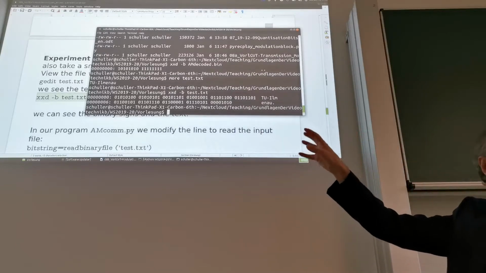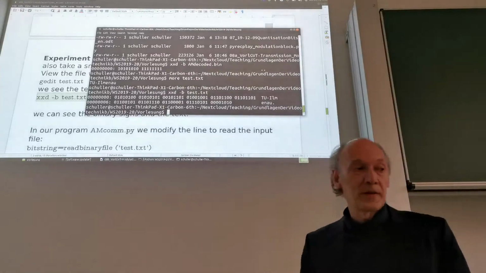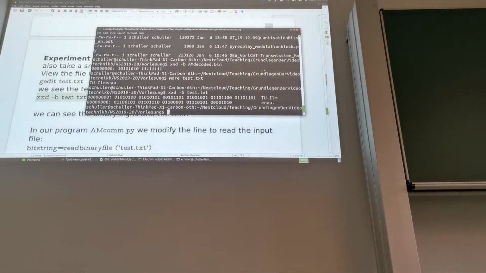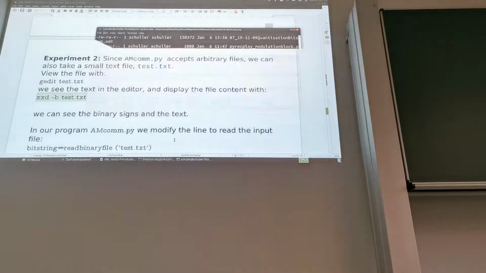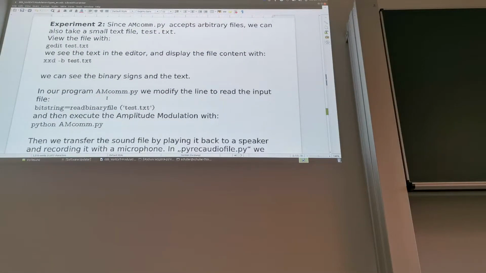Right? So each letter consists of a code of length of 1 byte. Are you familiar with that? So basically this is how ASCII code looks like. And then you can just transmit this file. Yeah, we just modify this code to read in this file instead.